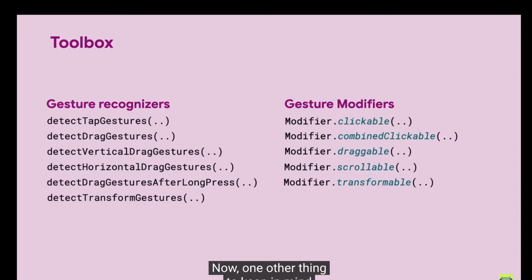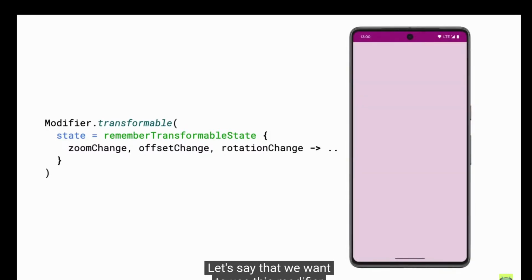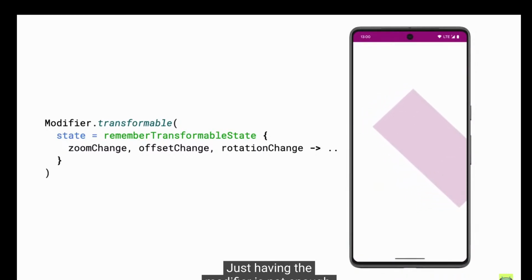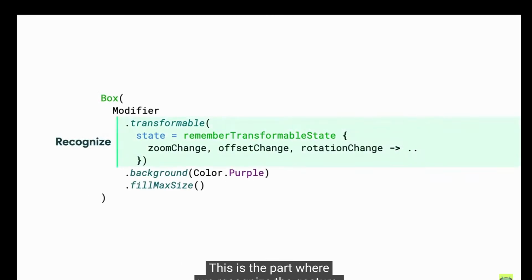Now, one other thing to keep in mind is that these modifiers exist to recognize gestures, and they don't actually transform anything. So if we, for example, look at the transformable modifier, we see that it gets continuous updates of zoom, offset, and rotation changes. Let's say that we want to use this modifier to create an element that we can move around with 2 fingers. Just having the modifier is not enough. We need to apply the modifier to the box composable. This is the part where we recognize the gesture.